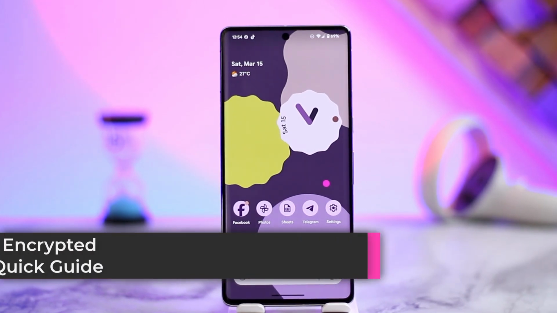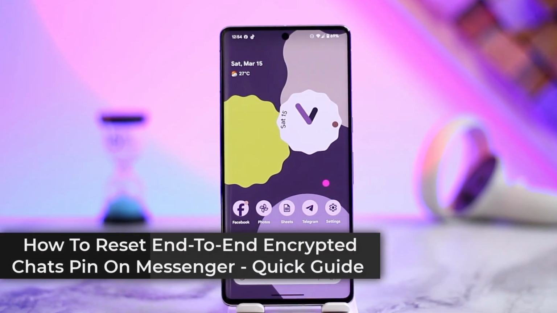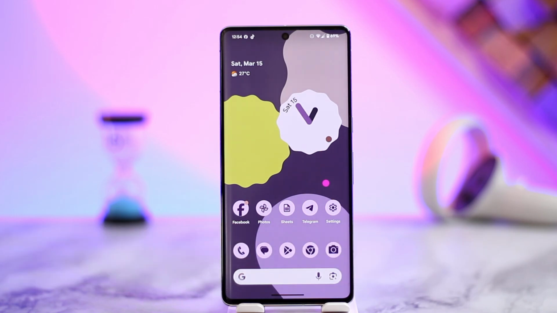How to reset end-to-end encrypted chat pin on Messenger. Hi everybody, welcome back. In this following video, I'll walk you through the steps on how you can reset end-to-end encrypted chat pin on Messenger. So for that, you want to make sure to watch this video right till the end.